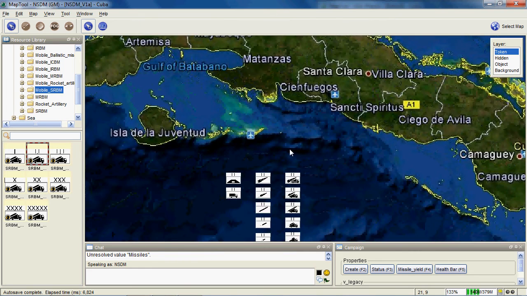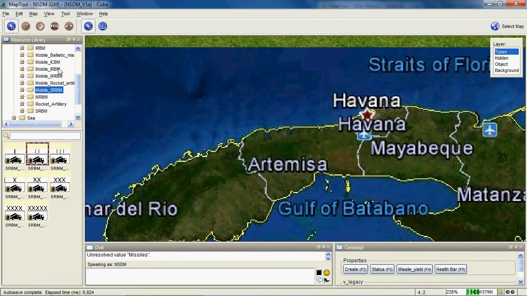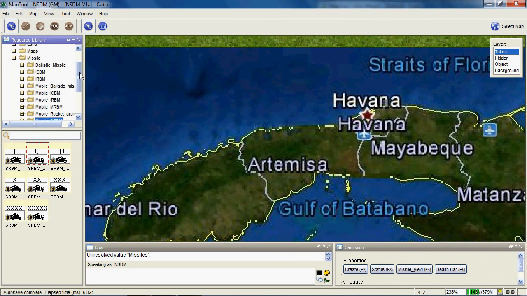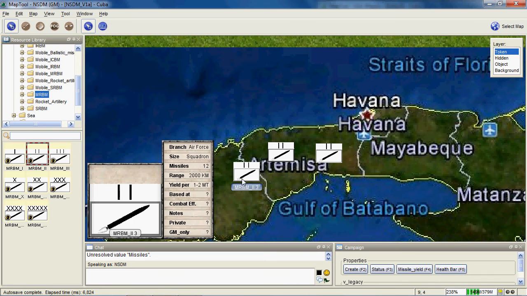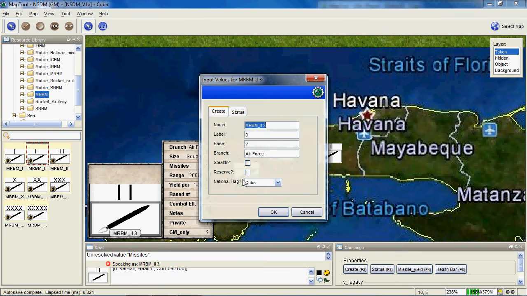Start by placing some fixed medium-range ballistic missiles, squadron size, and we'll just scatter those there. F2 is still the same. You have to select a single token and then press F2. We'll call this an SS4. Squadron 1.